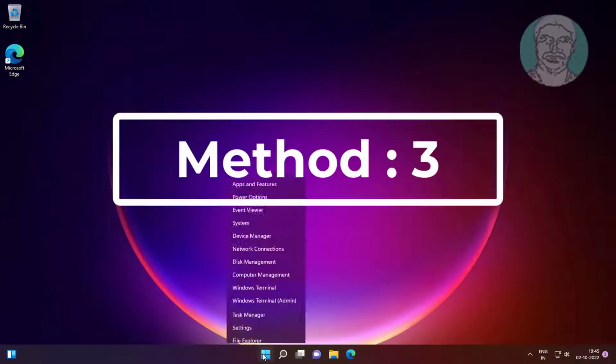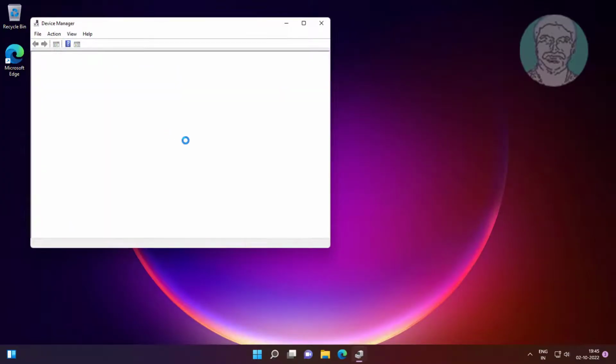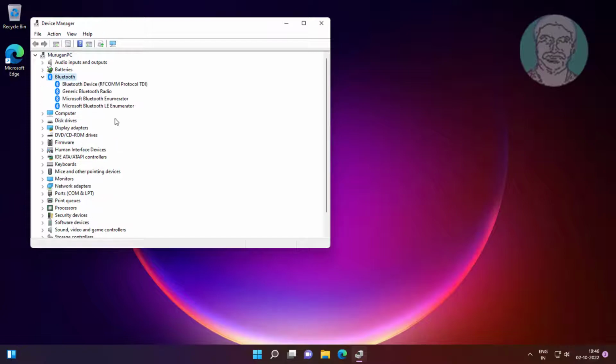Third method is right-click start button, click device manager. Click and expand Bluetooth, right-click Bluetooth device, click update driver, click search automatically for drivers.